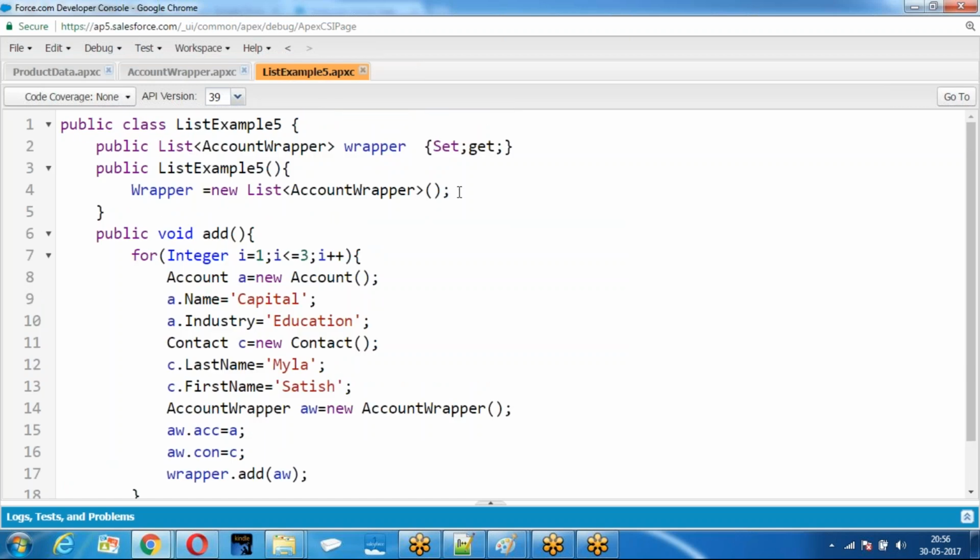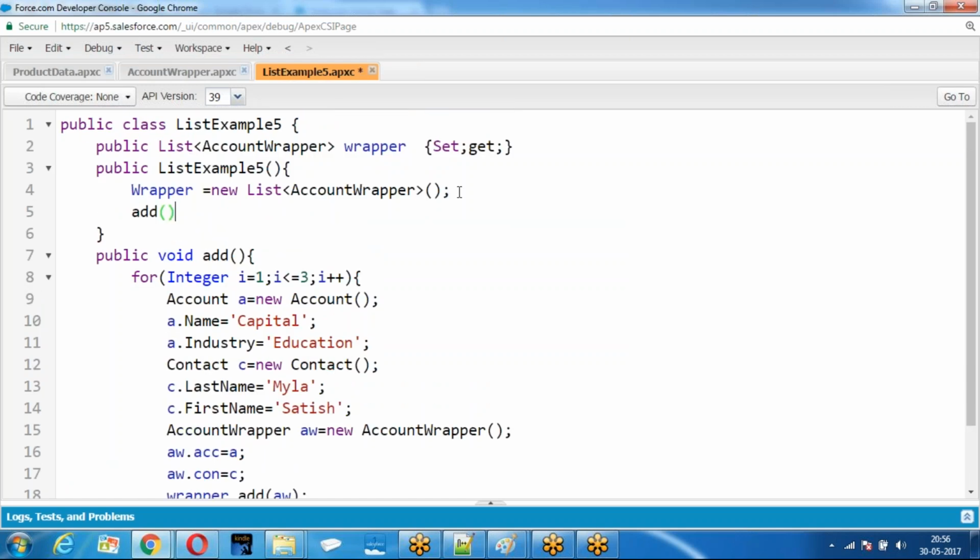Now in the constructor I am calling add. Whenever the page is loaded, the constructor will be called. In the constructor, what am I calling? Add. When you call add, what happens? 3 elements are added to the wrapper. Are you getting my point? When you load the page, the constructor is called. When you call the constructor, the add method is called. What is the add method doing? Adding 3 records to the list. I hope I'm clear. Right. Now go back to the VF page.